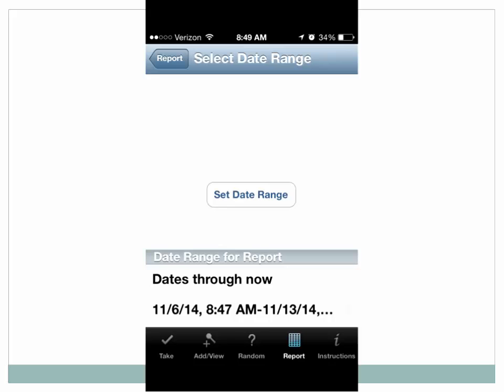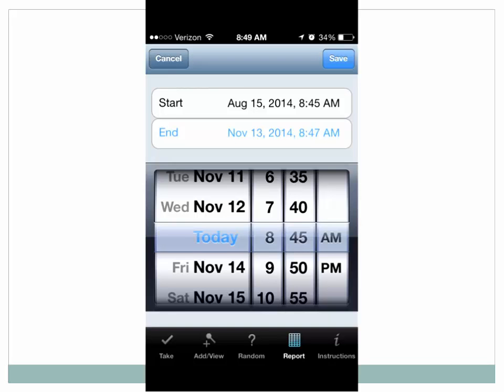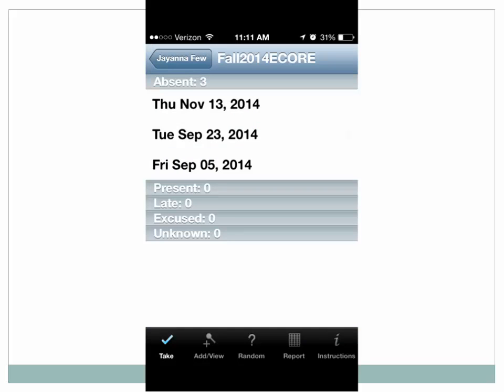First thing you do is you select a date range, so you could do it from the beginning of the semester to the end or between tests or however you want to do that. This is how you set the date range. All of you are familiar with that.